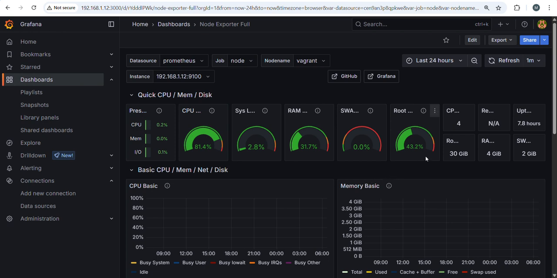So this is the way of installing node_exporter, and it will show all the CPU, system, RAM, swap, root, everything. It will show like this.